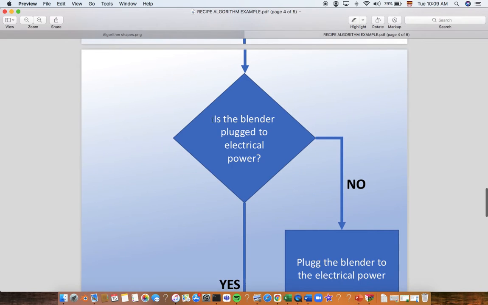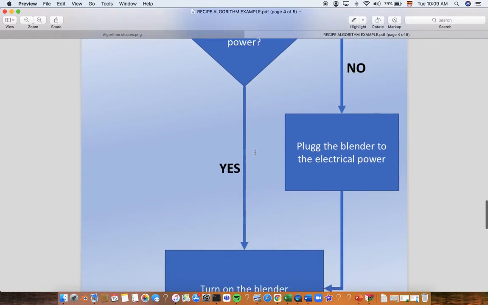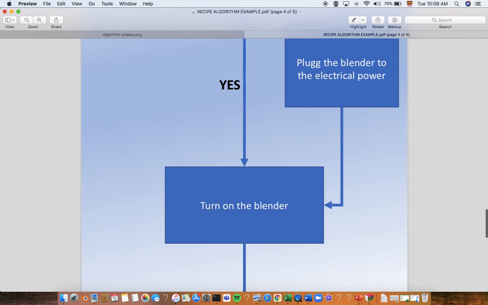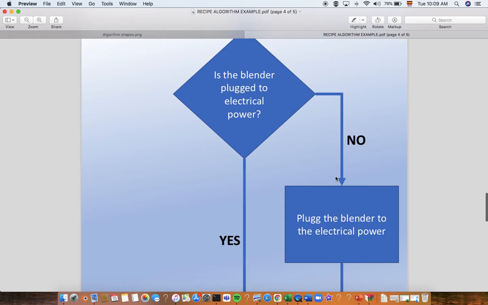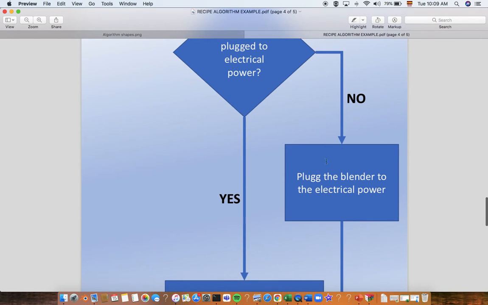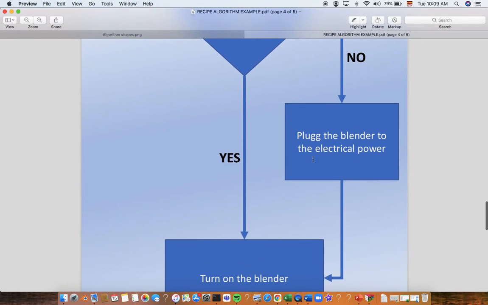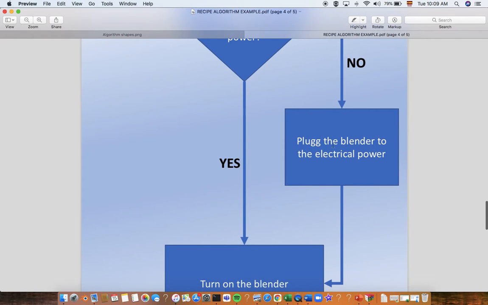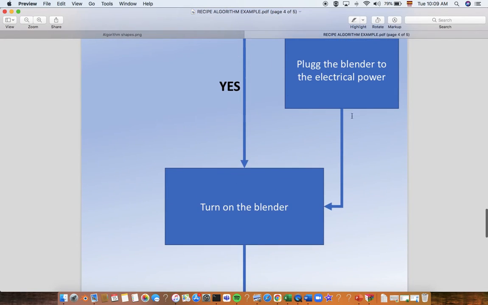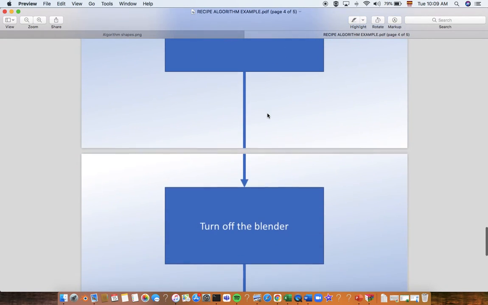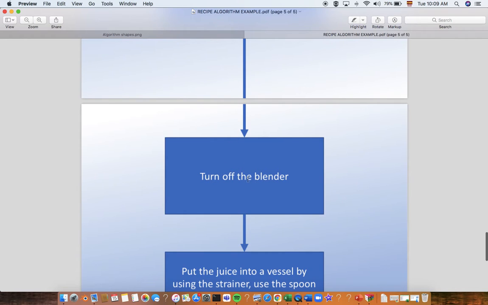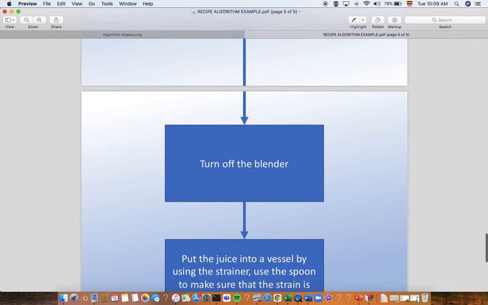Here we have a question. Is the blender plugged into the electrical power? If the answer is yes, okay, we can turn on the blender. But if the answer is no, we need to make another process, an additional process to fix the problem. In this case, plug the blender into the electrical power. So we are sure now that we can turn on the blender. Of course, if we turn on the blender, we need to turn it off.